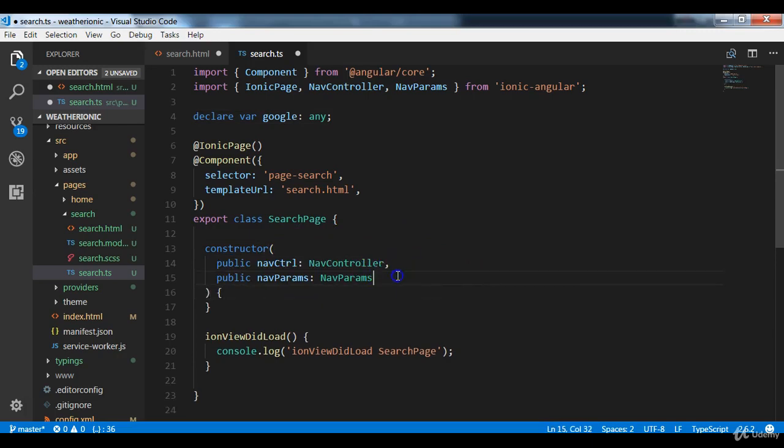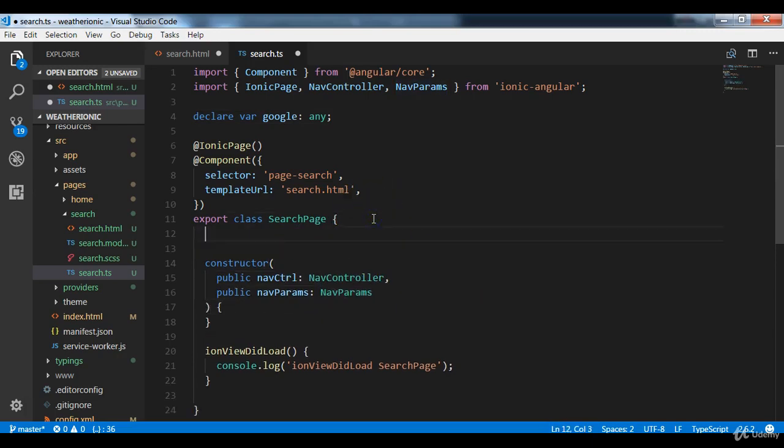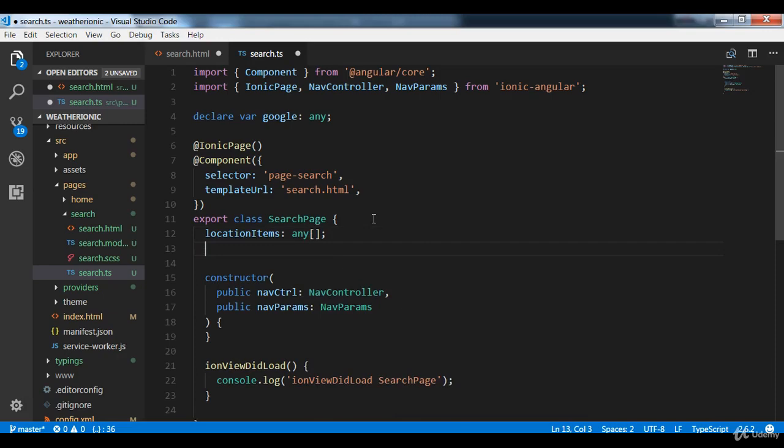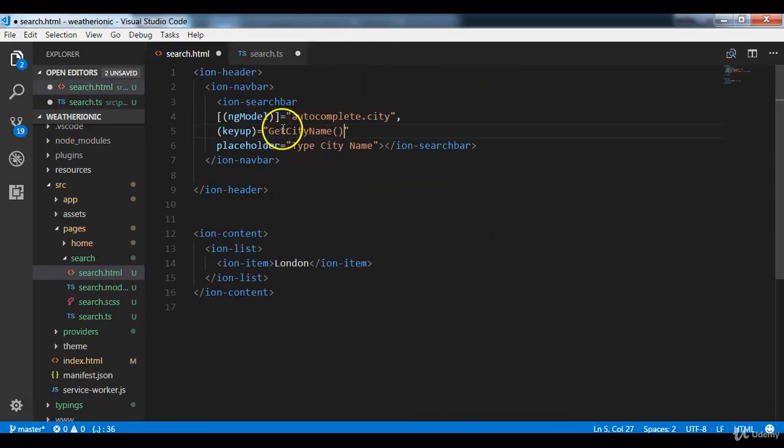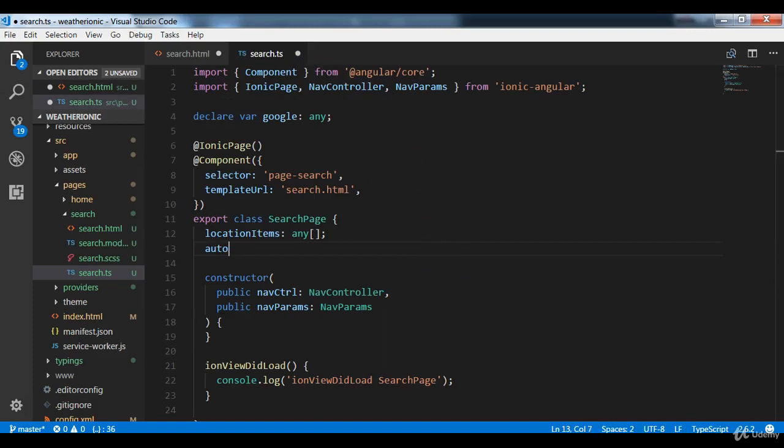Then the next thing is, let me bring this down. I'm going to create some variables inside our class. The first one is going to be locationItems. It's going to be an array. Then the next is going to be autocomplete, and that is what we have right here. So autocomplete is going to be an object that will contain this property city. But now I will just set it to any. So autocomplete of type any. If you like, you can initialize it to an object.